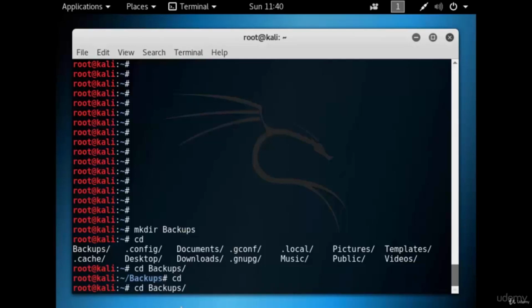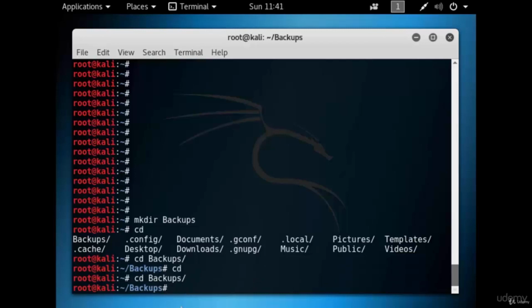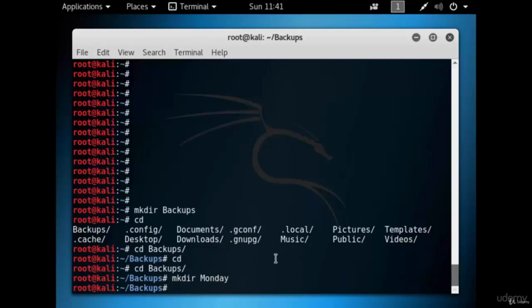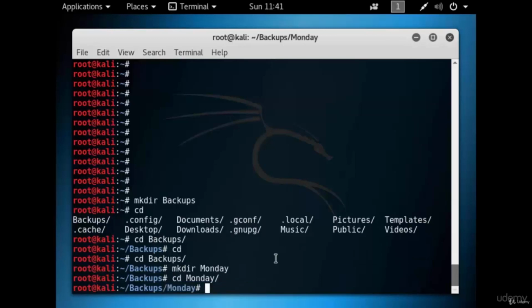So I'm going to enter my backups directory, and then I'm going to make another directory within there called Monday. And now if I hit cd and tab, you can see I can navigate to my Monday folder. And just to make this example match the PowerPoint slide, I'll go ahead and create new directories to match each weekday.